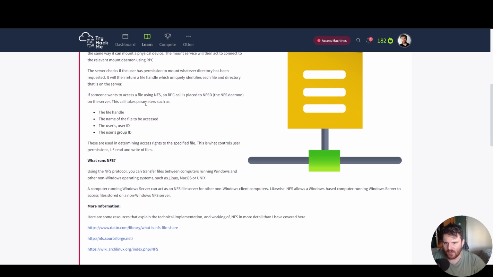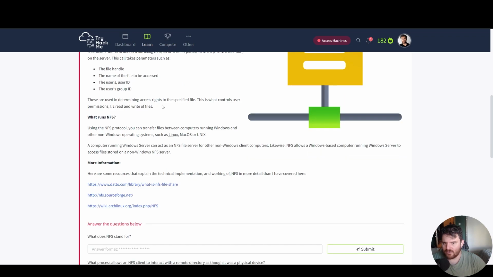If someone wants to access a file using NFS, an RPC call is placed to NFSD, the NFS daemon on the server. This call takes parameters such as the file handle, the name of the file to be accessed, user's ID, and group ID. These are used in determining access rights to the specified file. This is what controls user permissions, that is read and write of files.